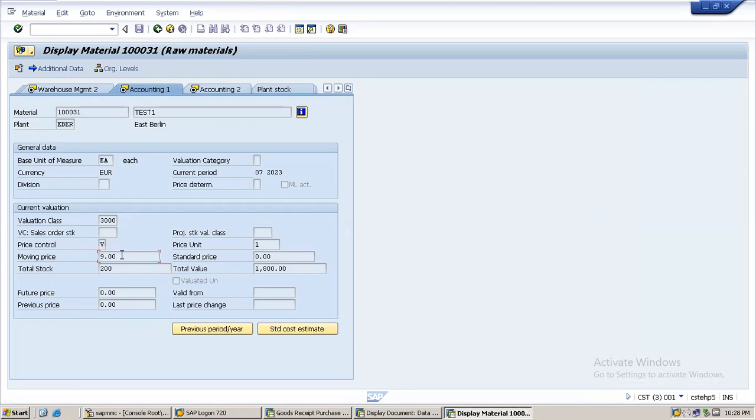There are different scenarios as well. If you posted a goods receipt for full quantity at 10 euros, but the supplier has provided the invoice for 9 euros, in that case also my moving average price will fluctuate. So different scenarios are there because of which the moving average price will change, because it will reduce the total value of the stock.